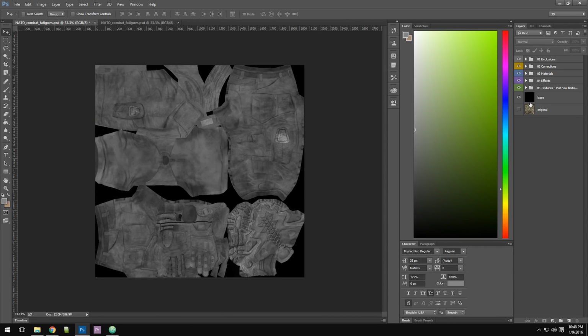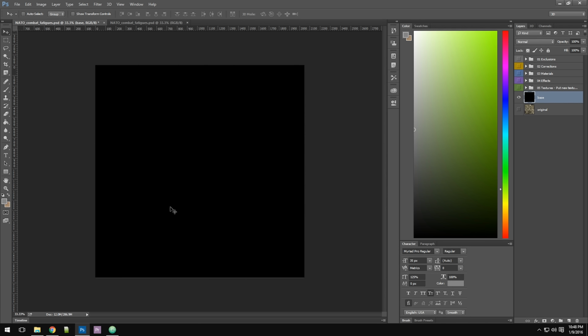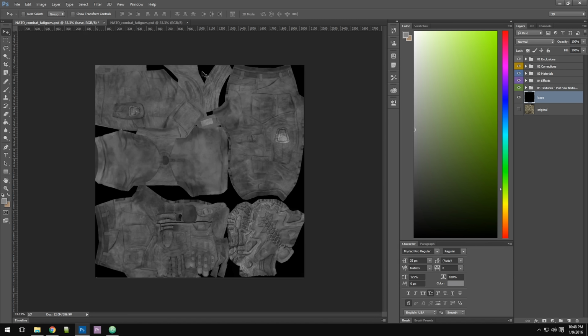So we'll unhide that. This base layer is just a completely solid black layer, and it's just a background there for the little edges, and that's all it's used for. So those are those two.